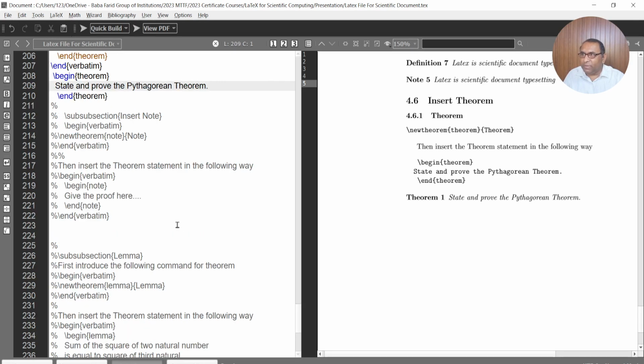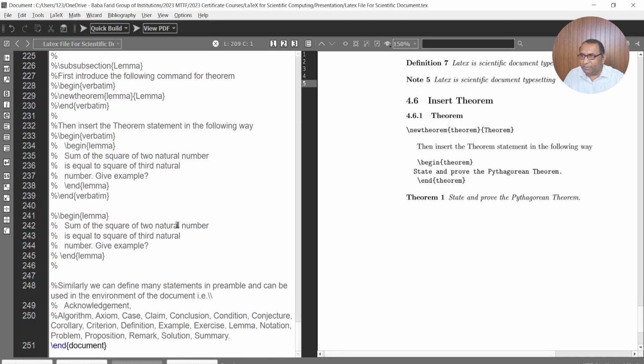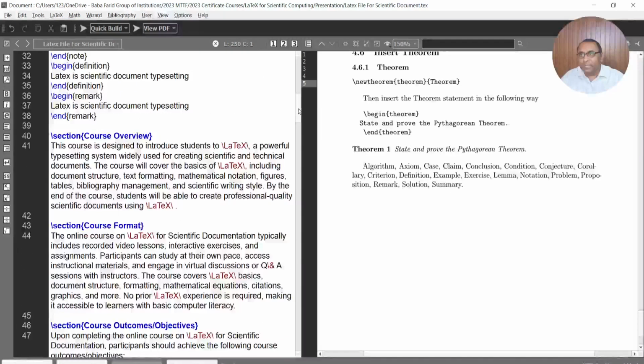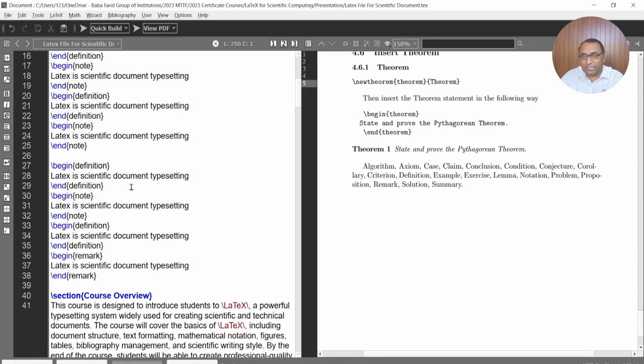In the same way, if you have a lemma, note, we have discussed, queries we have discussed. So in this way you can create all these things. In your document there will be some algorithms, axioms, case, claim, conclusion, condition, conjecture, queries, criterion, definition, example, exercise, lemma, notation, problem, proposition, remark, solution, summary. So all these can be easily customized for your document, and once you create your environment, you need not worry about this. You just need a little practice, and you can easily create the entire long document, and you need not worry about their numbering, their page number, etc.